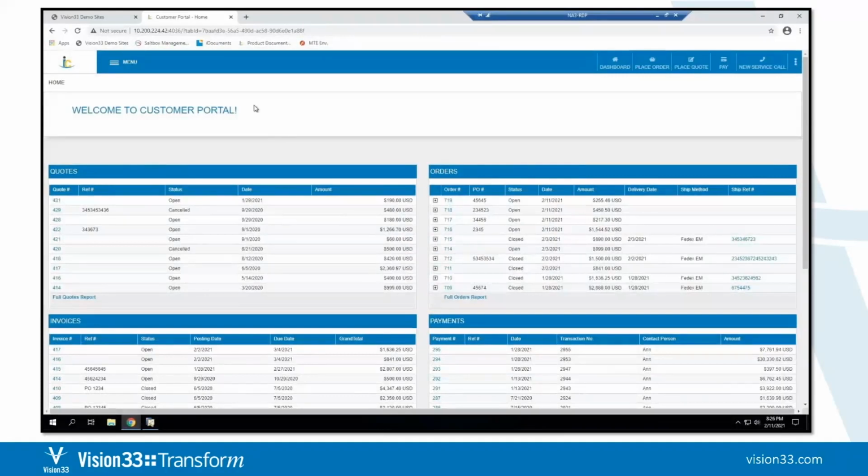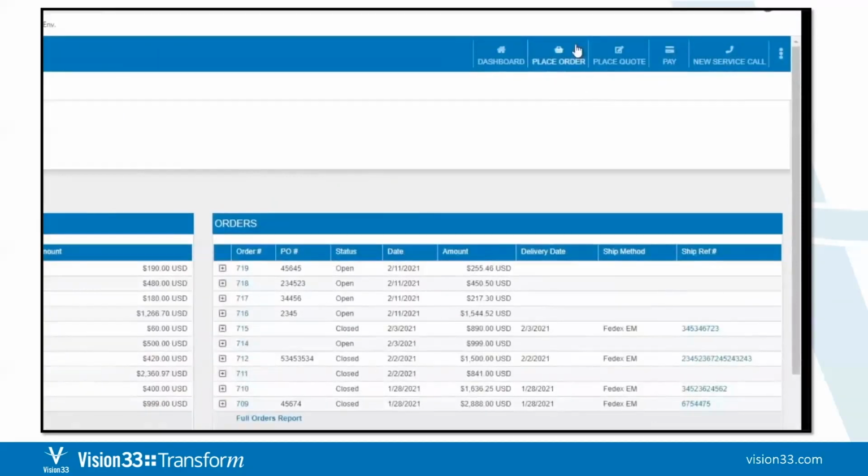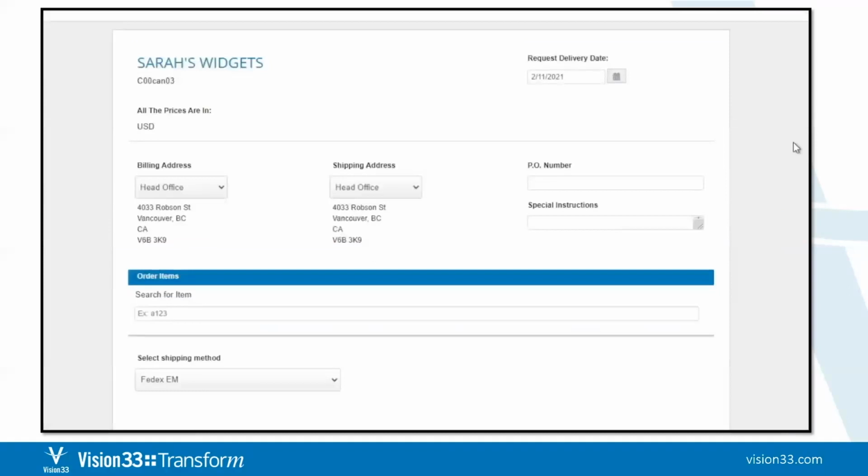As you can see, we're on the home page of Customer Portal. And if we navigate to the top right-hand corner, you can see the Place an Order button. When we drill on the Place an Order button, that will automatically bring us to the order pad, where we can start to build out our order.